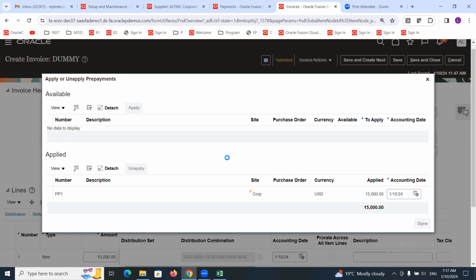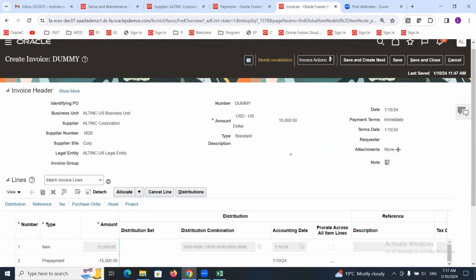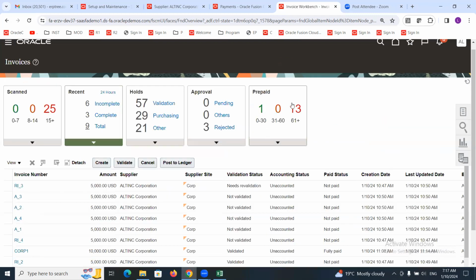Click on done. Submit for validation. Validated, there is no prepayment. At the invoice supplier number level, there is no bell icon since there is no prepayment. But in reality, we have a prepayment with the supplier.